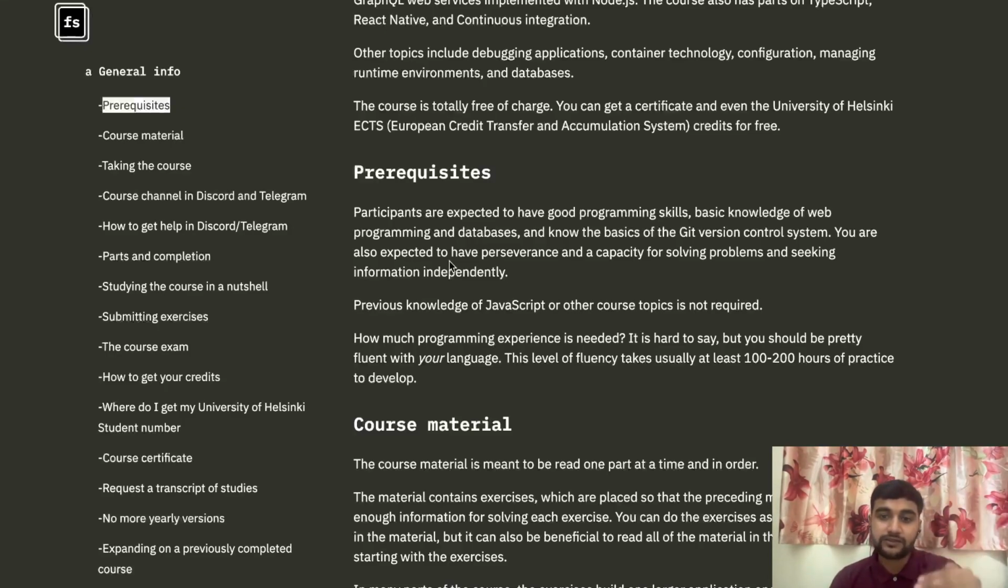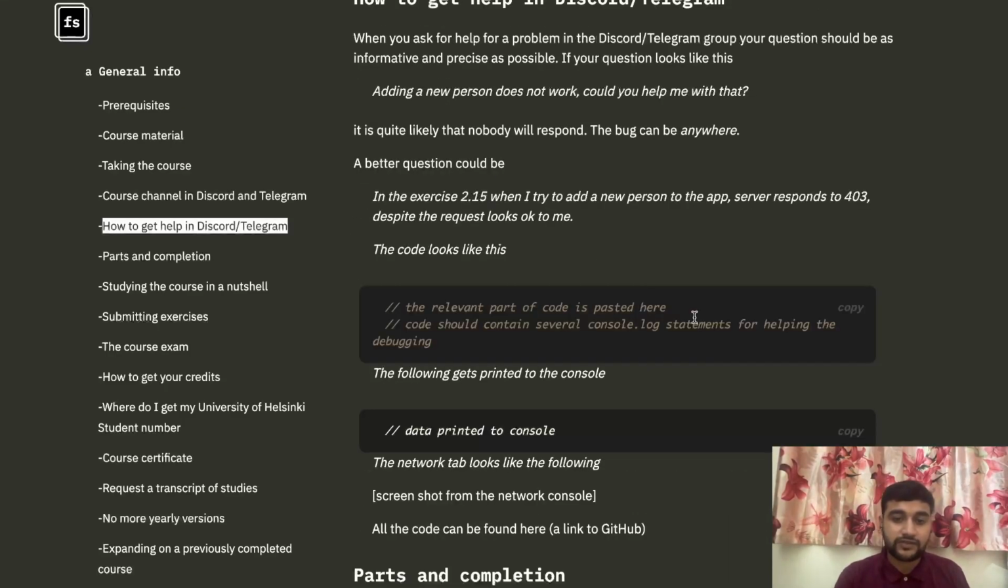After completing this course, you will get a chance to apply for a job with companies who have signed a contract or MOU with fullstackopen.com. Not a contract, okay, they have given a promise: we'll give you a chance of an interview. So this is pretty much explained in this section. The main thing out of here is, first one is this: how to get help in Discord/Telegram. So here they are not saying, okay, don't ask for help.